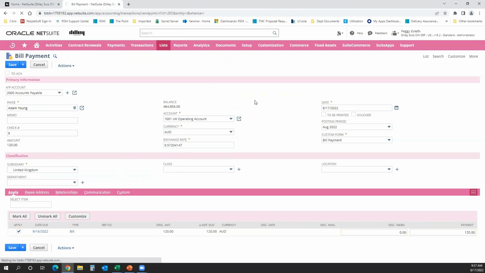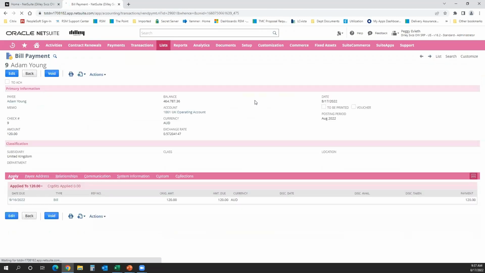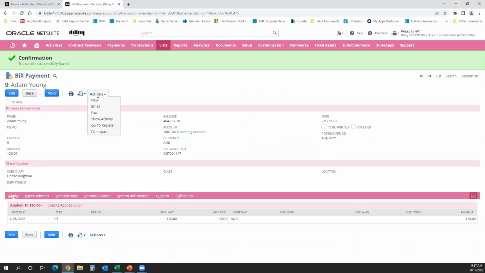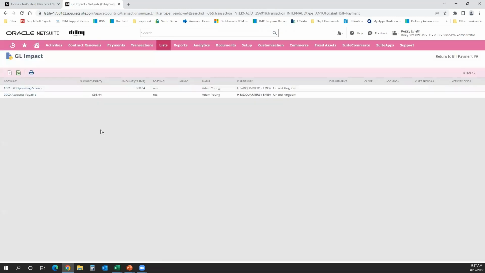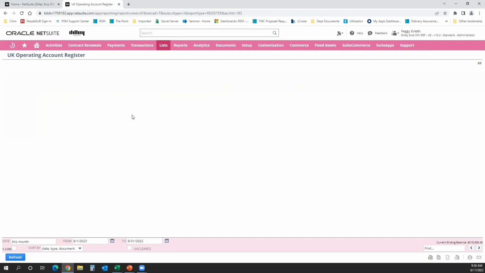it will create two entries. You'll see this entry where it will post it, but it will also create another entry in the ledger where you're going to see that FX piece. So here it's taking out that 68, but it's going to have the other piece. So if I go to my UK operating account, I'm going to have an FX piece in there as well.